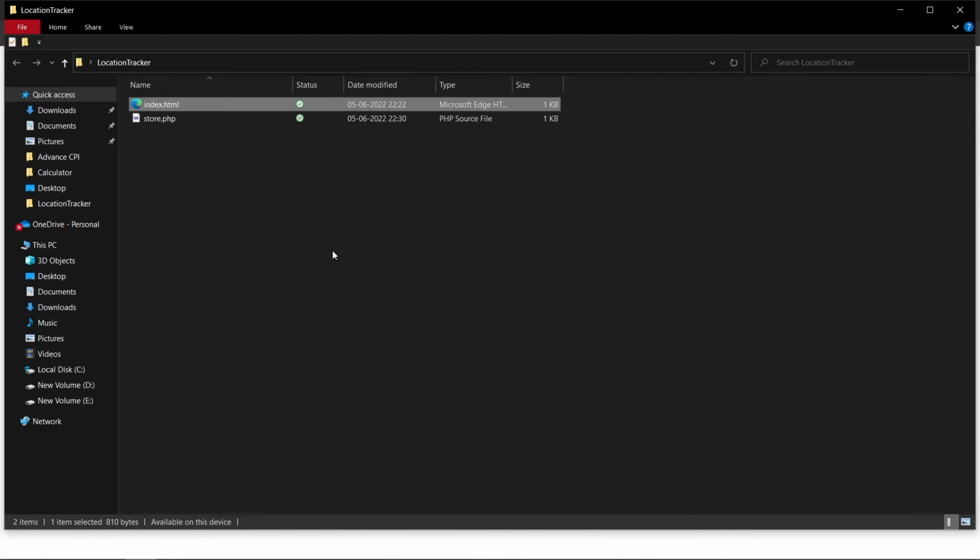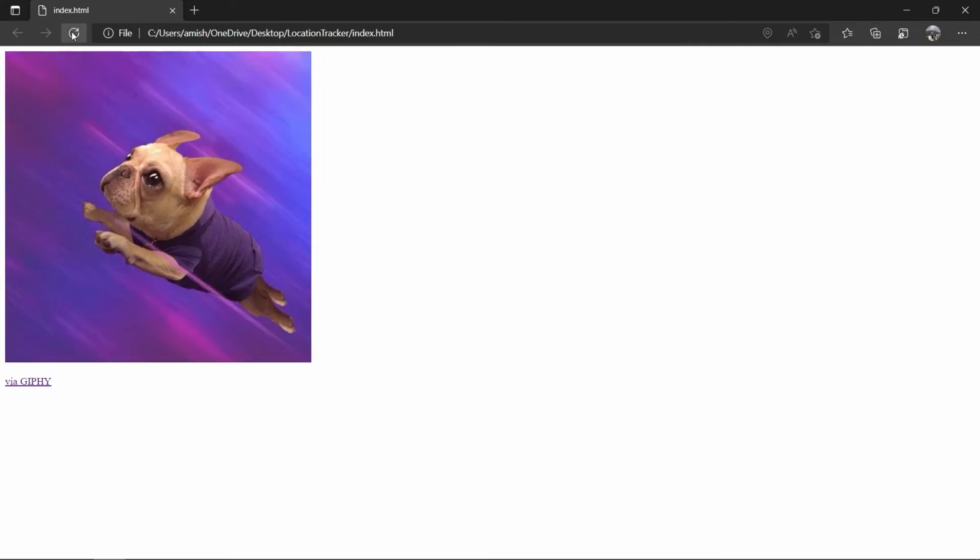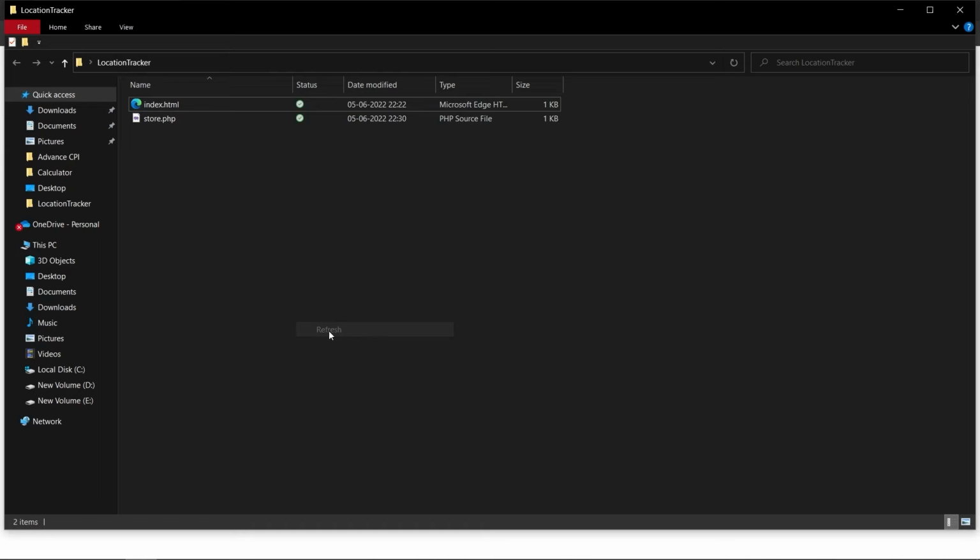It won't work here in the local. Let's see whether it is working or not. I don't think it will be working. Okay, let me refresh it. So it is not working in the local, of course. For that we have to host this website. Whenever you host this website, you will get a location.txt file created here, and inside that location.txt you will get the latitude and longitude of the person.